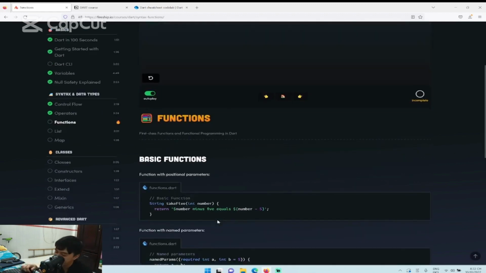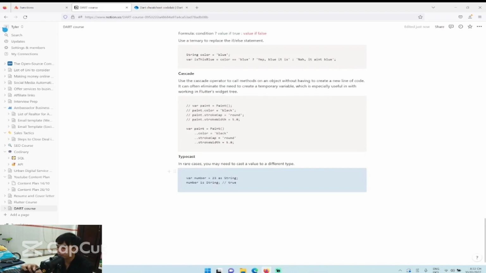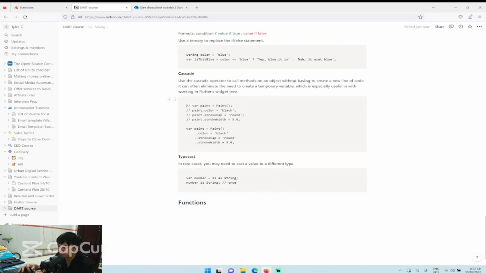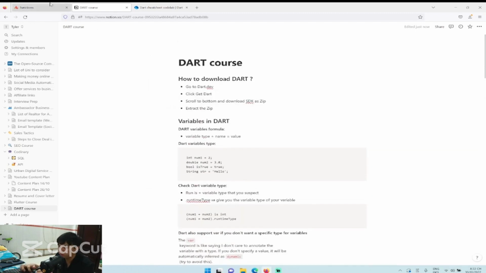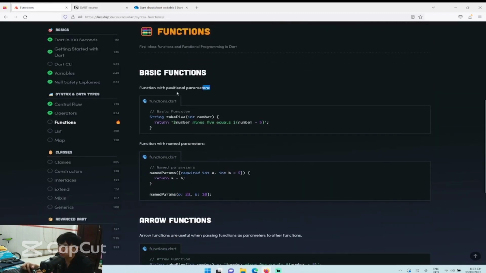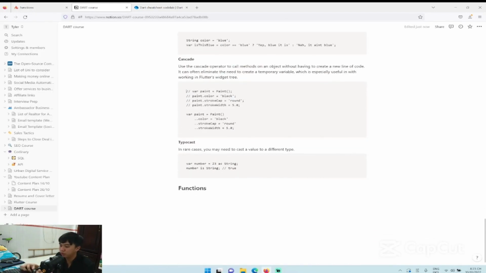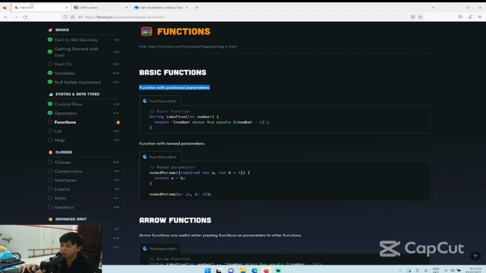Right, we go down here and actually figure out how that lesson is. We go in and create another section, call it functions, and make it heading 2. This is all valuable knowledge. If you guys want this, I will share it with you guys. I'll share it at the end of every course that I do. Function with positional parameters.